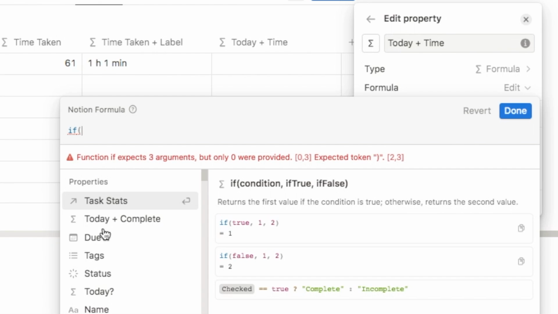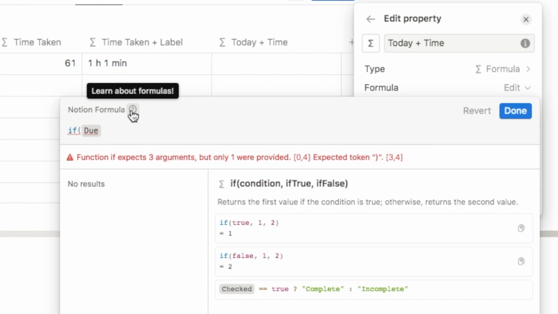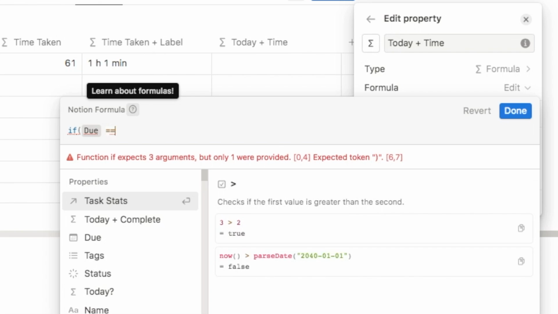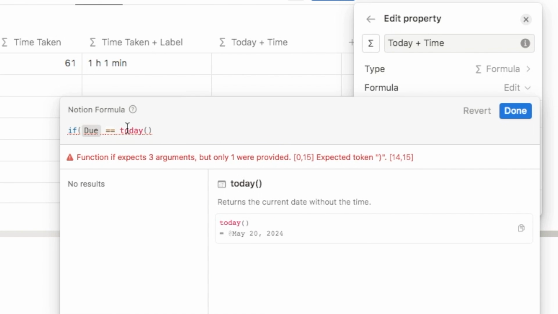So we're going to start by checking if the due date, so we're going to select the due from the property list, and we're going to check if it's equal to today. And if you watched the first video, you'll know that we use this today function a few times, and this just essentially pulls through today's date, so we can easily compare if the due date is equal to today's date. And this is a dynamic property, so it'll change every day depending on the actual date.